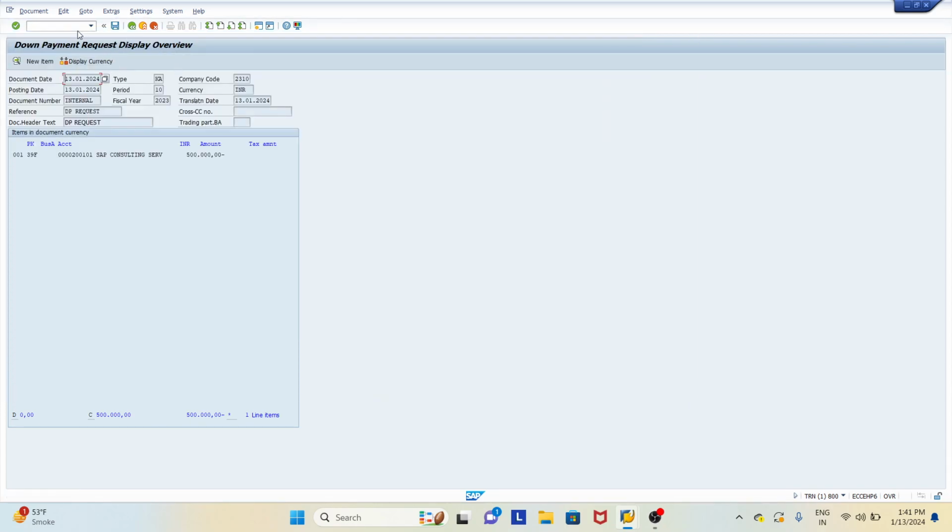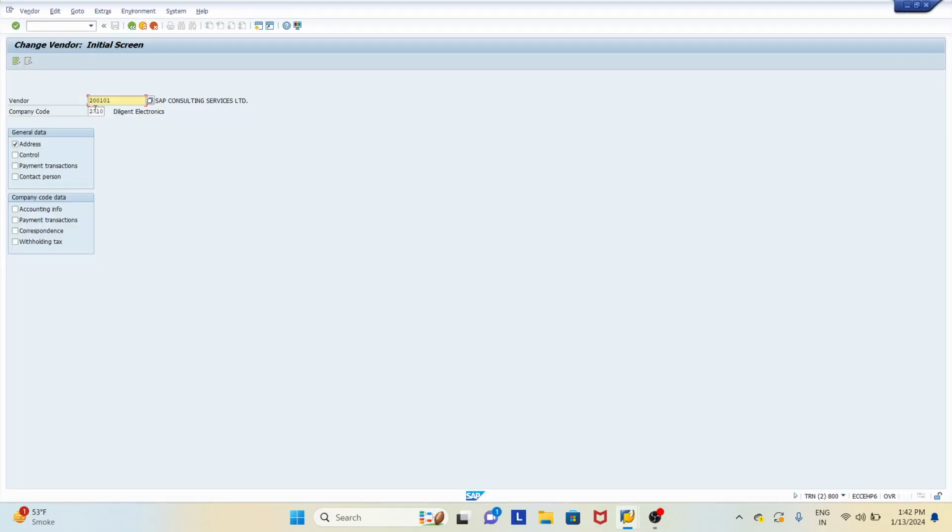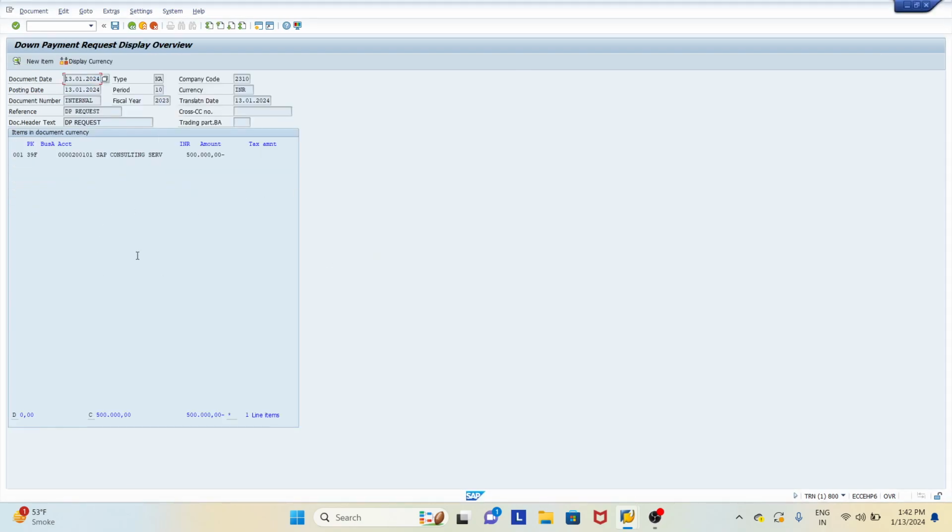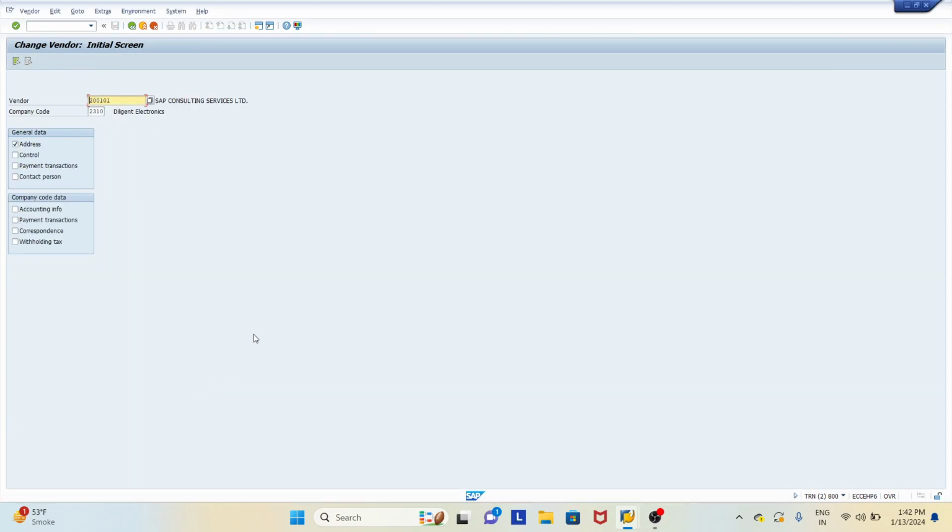This is quite simple. I'm entering /n for a new session, but I will not close this one, so let me press /o to open a completely new session. I will enter the FK02 transaction code and hit enter. So a new session has been created, and that session is as it is where we were facing the error. Now this is our vendor.